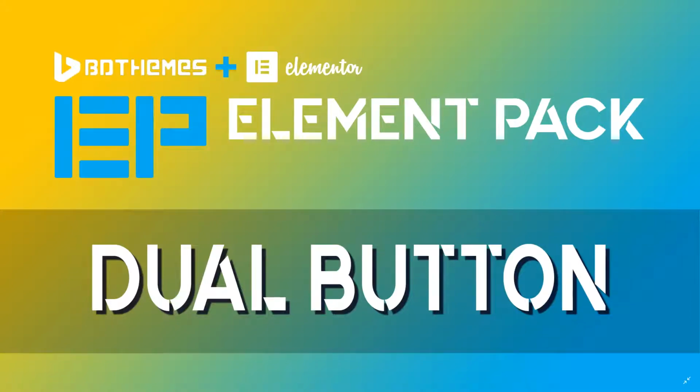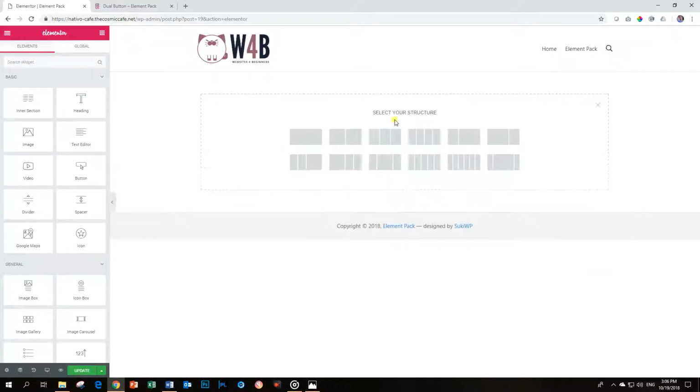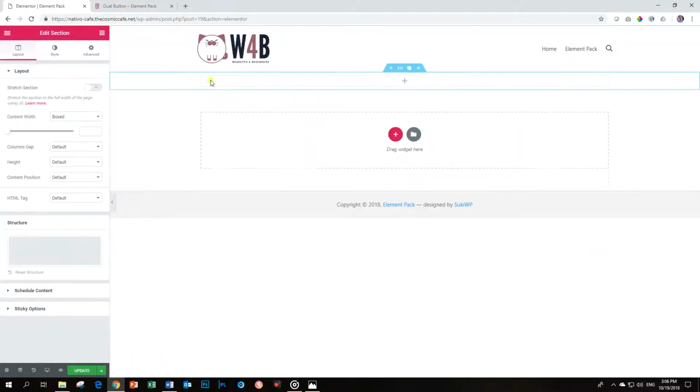Dual button. We've seen this with many add-ons for page builders, but a very special dual button we get from the Element Pack by BD Themes. Let's have a look at what this dual button can do. And I'll begin by just styling some hero kind of image here quickly.